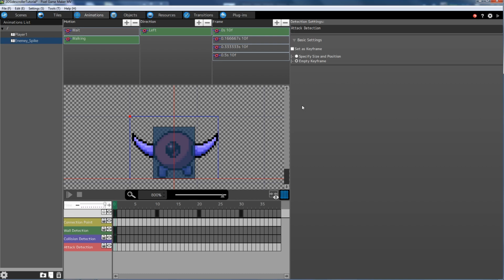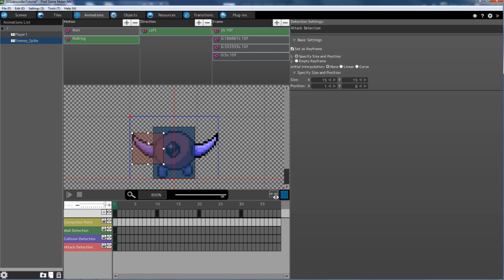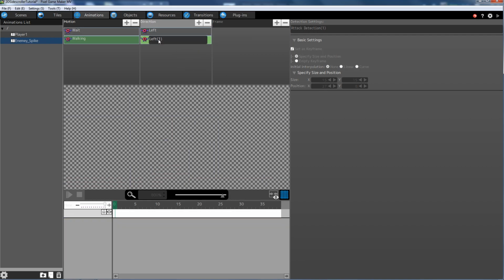That's right, we'll just add a new attack detection, 15, 15, small little box, pop it in, and let's copy and let's paste and move it to the other side. Great. We're going to copy this, we're going to paste it. I'm going to call them right. No, we just want right. There we go.